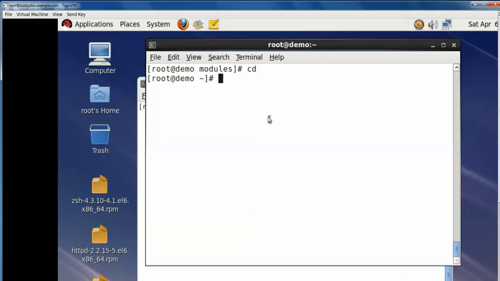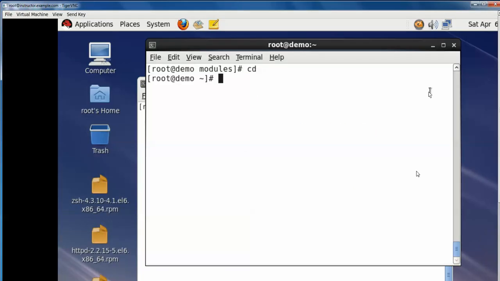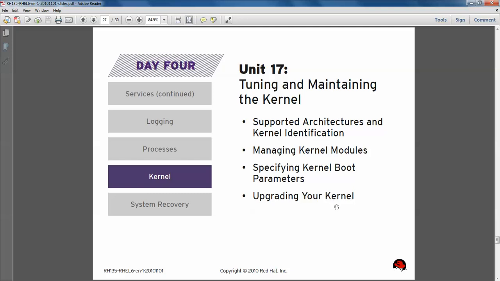Next topic in this unit: how to upgrade your kernel. What is the use of upgrading the kernel? If update packages are released by Red Hat, you want to upgrade your server with that updated version. We can do that.